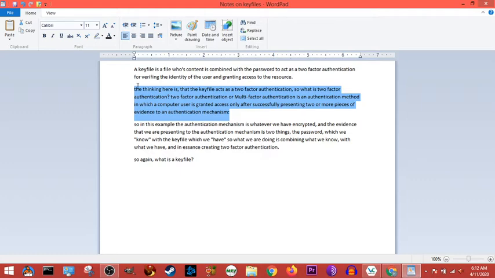So in this example, the authentication mechanism is whatever we have encrypted. And the evidence that we are presenting to the authentication mechanism is two things: the password, which we know, and the key file, which we have. So what a two-factor authentication method is doing is combining what we know with what we have. And in essence, we're creating a two-factor authentication.